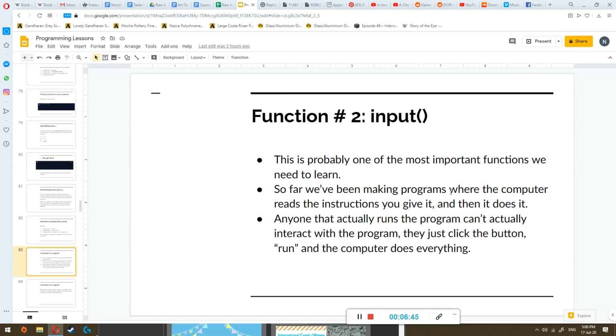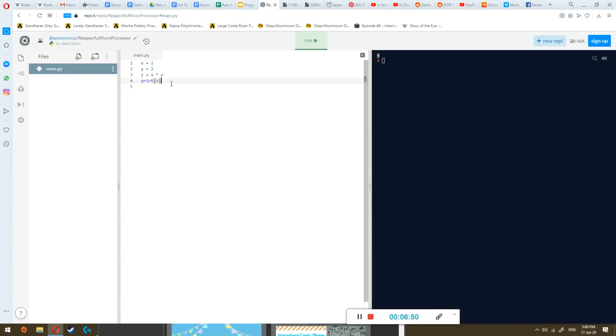So far we've been making programs where the computer reads the instructions you give it, and then it does it. So say for instance this one, we press run, and then it does it. The program we've got here doesn't actually require any people to help the program run. All you got to do is press run, and then the computer does everything. The computer puts 2 inside x. The computer puts 2 inside y. The computer multiplies 2 times 2 and puts it inside z, and the computer displays the number inside z.